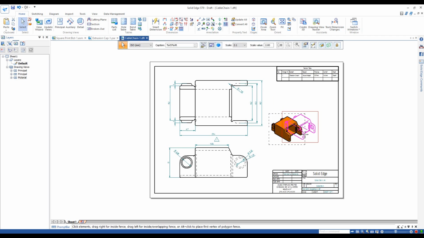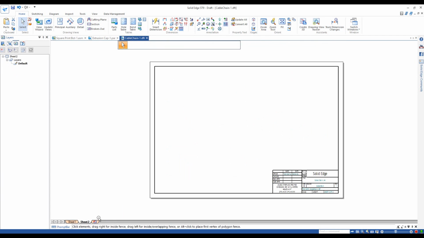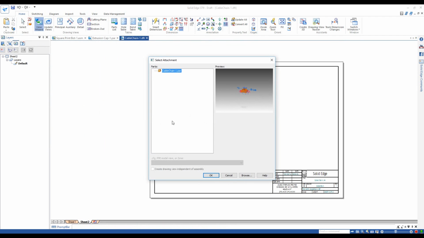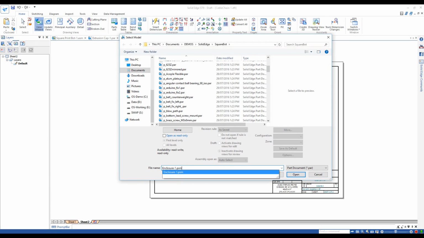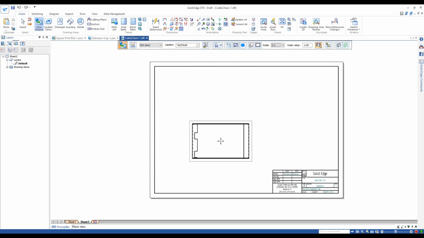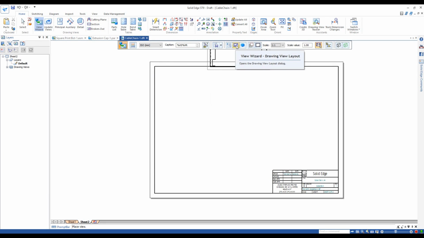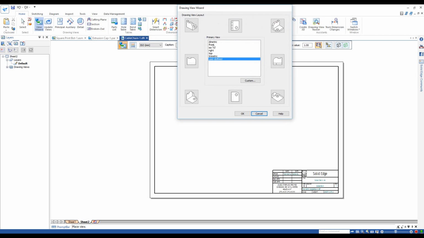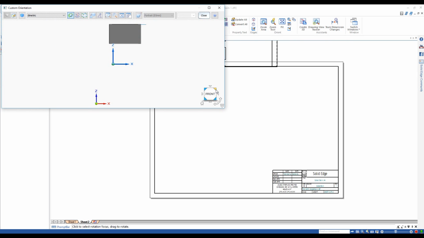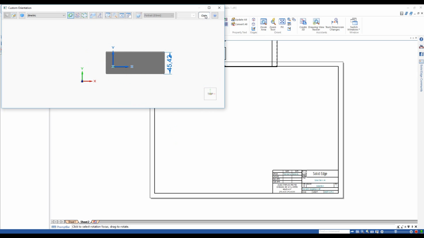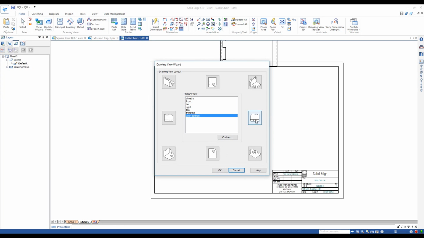So next I need to add some extra views, and I want to add the sheet metal part that I added. Type it in, make it a little bit smaller so I can actually fit it into the page. I can select predefined views, or I can select custom views. It's entirely up to you which way you go. I'll rotate this round and just click on that. That orients my primary view, and I can just add additional views in here as well.